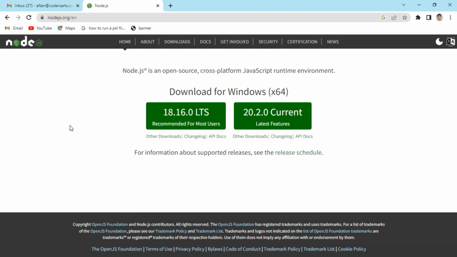You can come to the website nodejs.org and install the Node.js environment, which will allow us to run JavaScript on our computer. There are two versions here. The first one is the LTS version, the other one is the current version. You can install the LTS version, which stands for long-term support. This will allow us to run all the packages or all the frameworks on our computer.